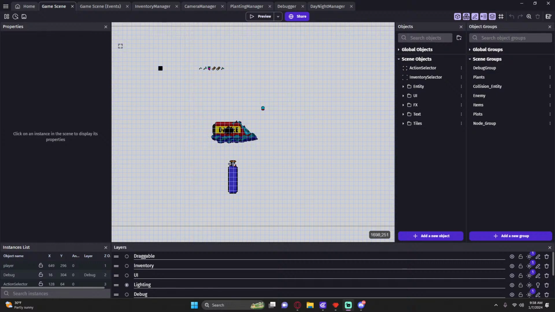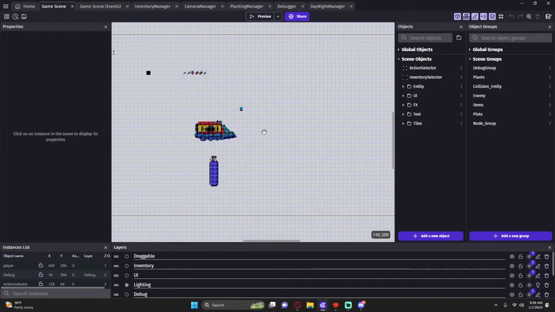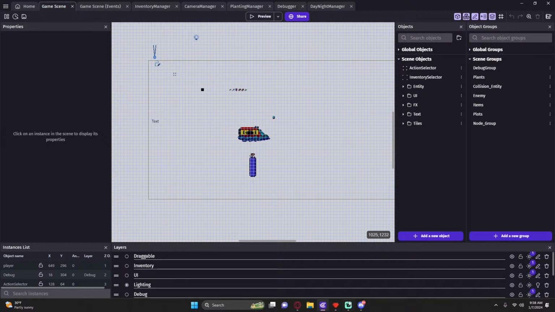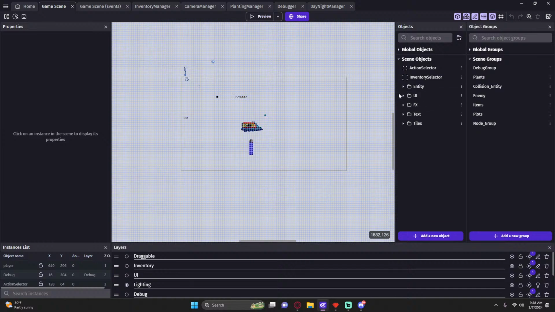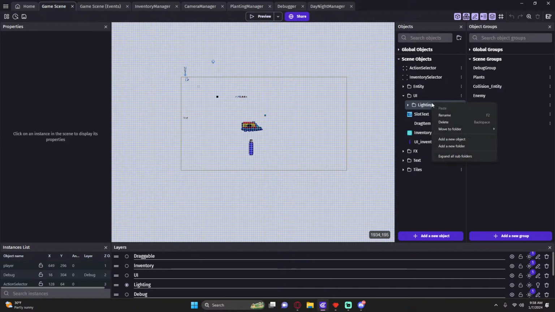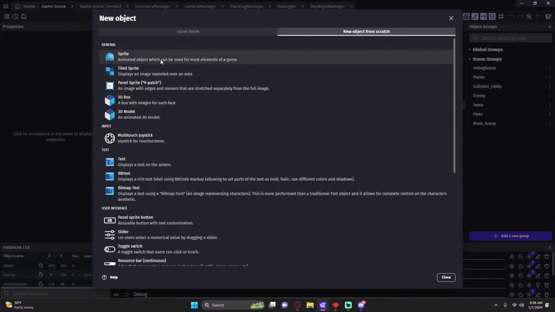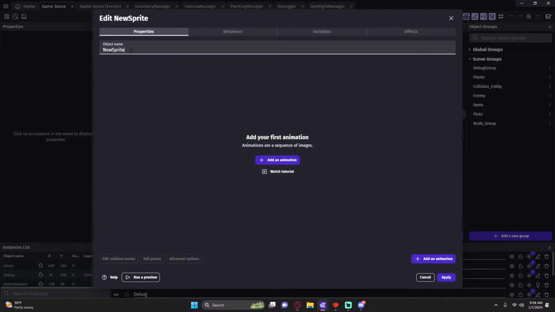Alright, so the next thing we need to do is in our UI, I'm going to add a new folder, call it lighting. Inside of that folder, we're going to create a new object. That object needs to be a sprite. We're going to call it day.